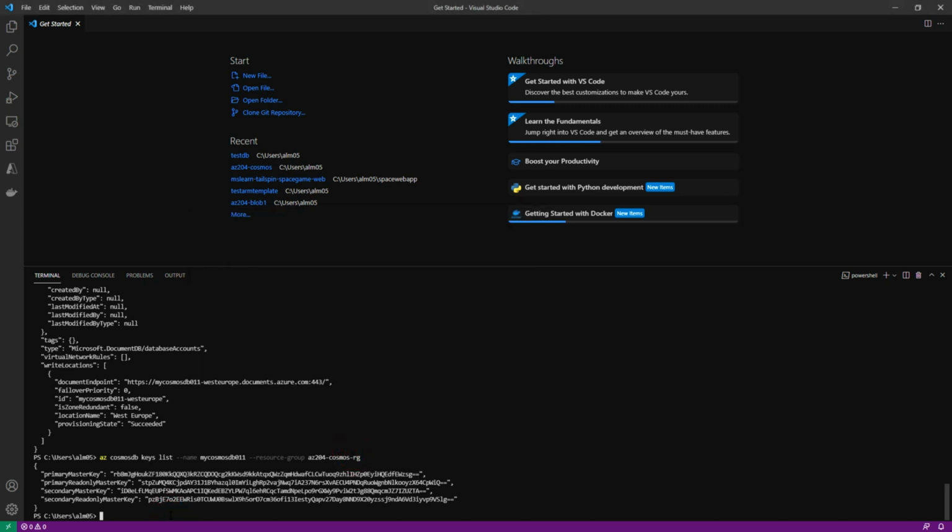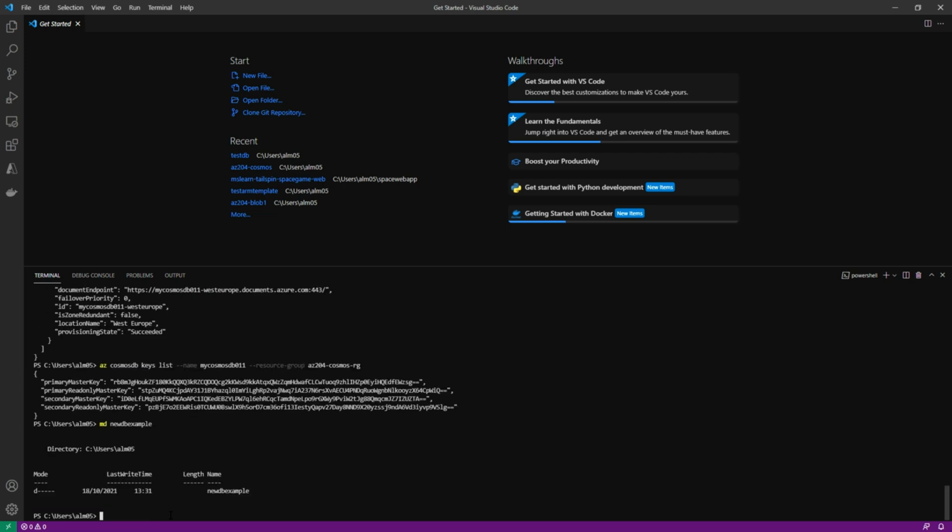Now that we have done that, we need to create a folder for our project. So I'm going to create one, MD. You can use MD or you can use mkdir. I'm just going to use MD, and put new DB example. And I'm just going to go to that folder now.